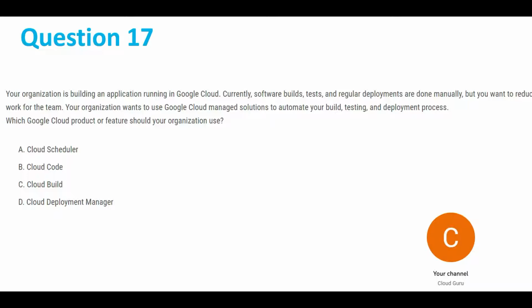Now let's go through the options. Option A, Cloud Scheduler. Option B, Cloud Code. Option C, Cloud Build. And option D, Cloud Deployment Manager. Now, option A, Cloud Scheduler, is like an alarm. It's used to kick jobs. So it's not the answer.